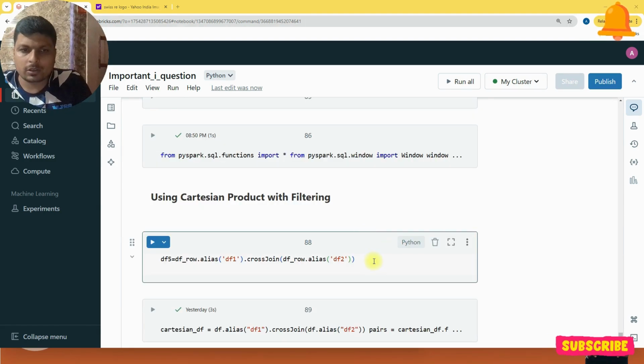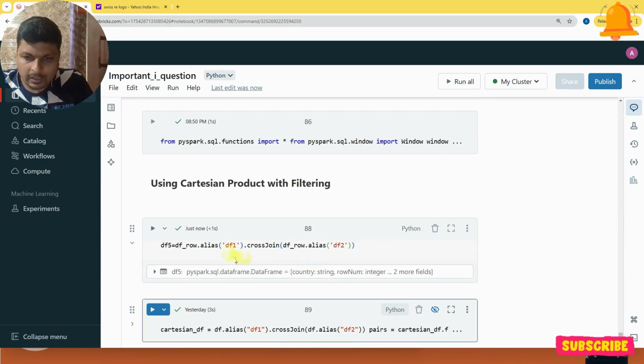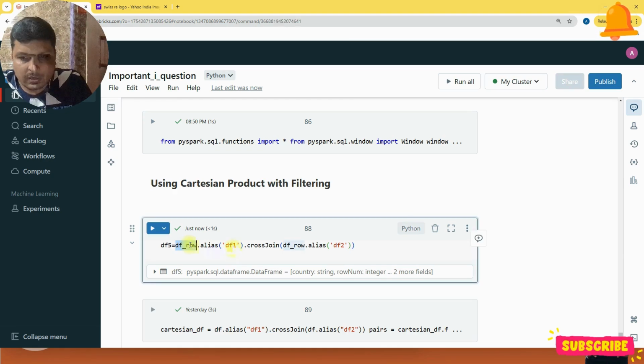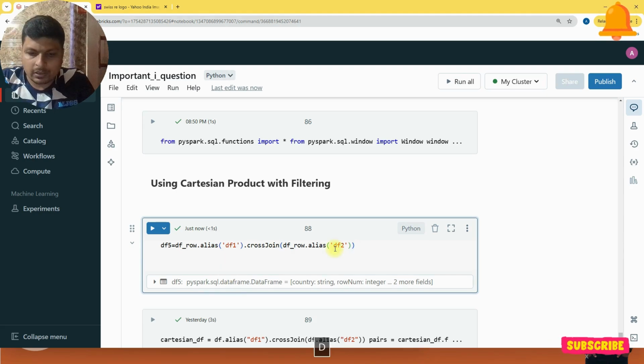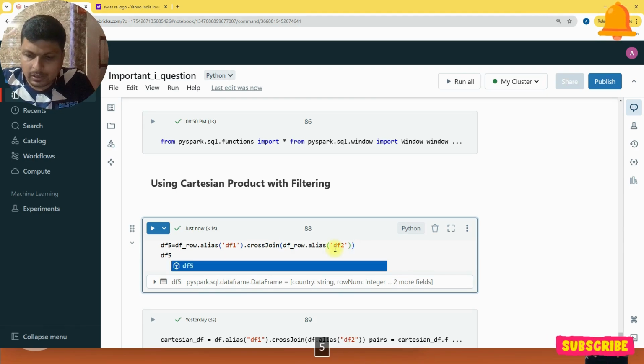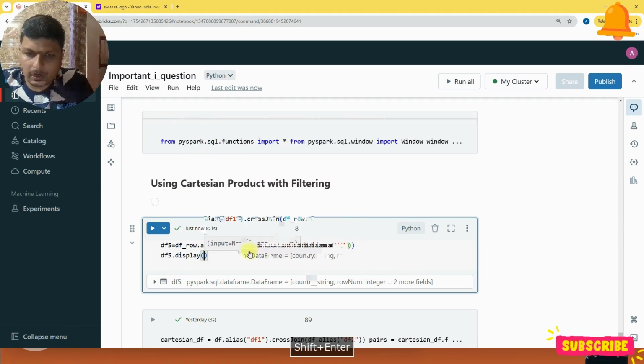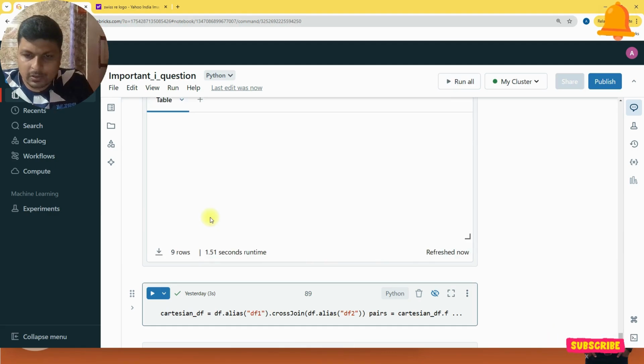Now I'm going to show the solution with the second way. I will use the Cartesian product, cross join, with a filtering condition. First I have my rows, my data frame. Then I have given the alias and applied the cross join. Now if I display the data df5, let's see what it will display.